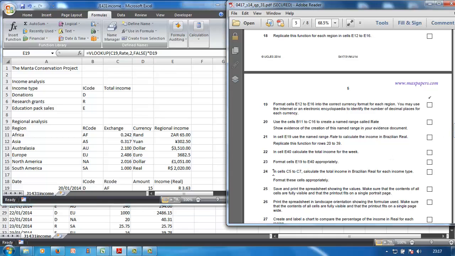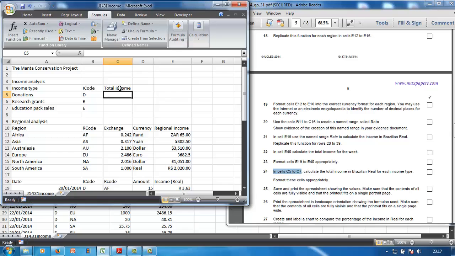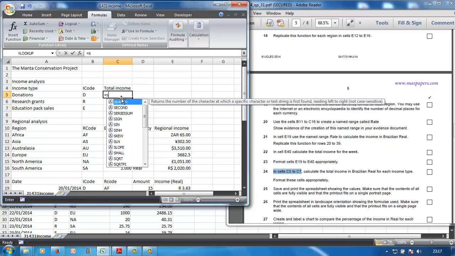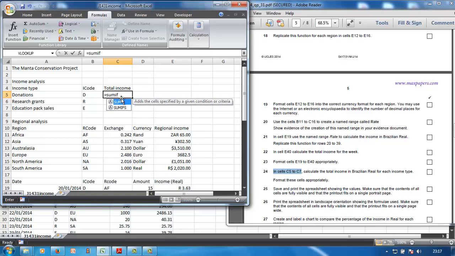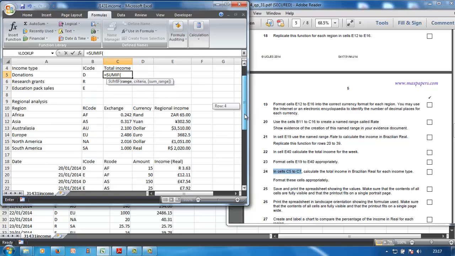Okay, here it is, question 24. In cell C5 to C7, calculate the total income in Brazilian real for each income type. Format these cells appropriately. So it's there. Can you see there? We've got to do a, what do they want, count or a sumif? Total. So it's going to be a sumif. So it's equals SUMIF. Can you see that? And what do they want? They want the code, and the code and the money.